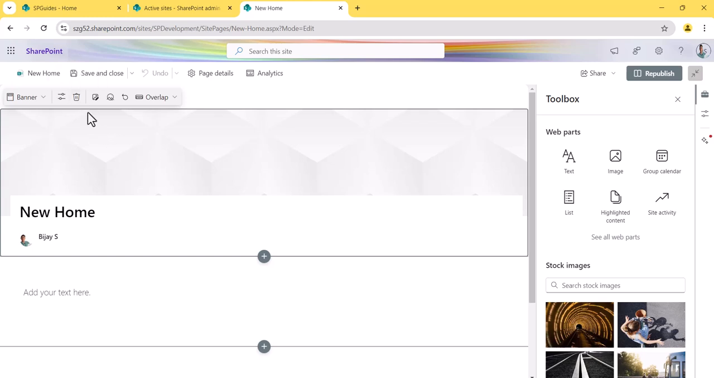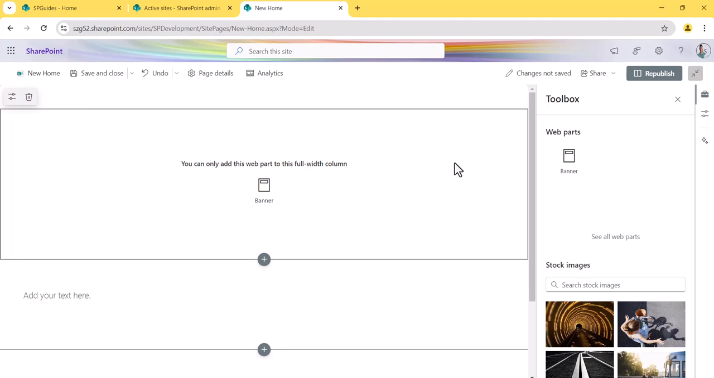Previously you were not able to delete it. I think I have created a video where, if you do not see this option, you can change the layout so that this will go. I'll put that link in the video description. But now you can see here it is available on my tenant, so I can delete this. So I'll say delete.